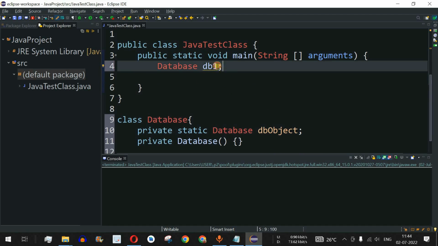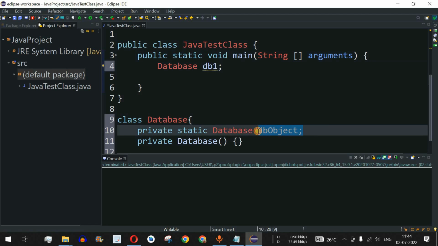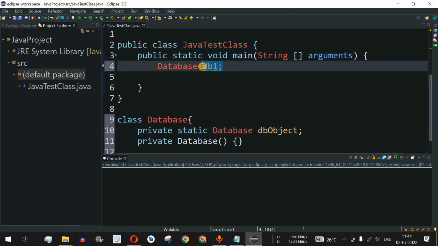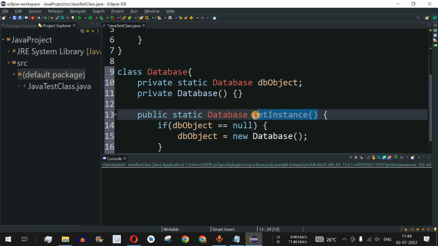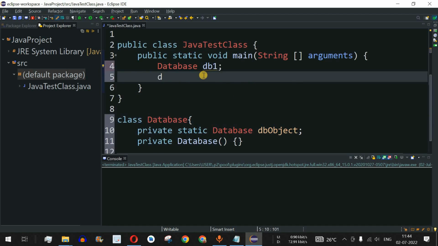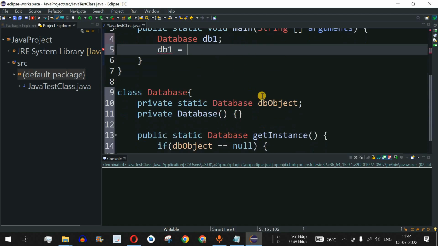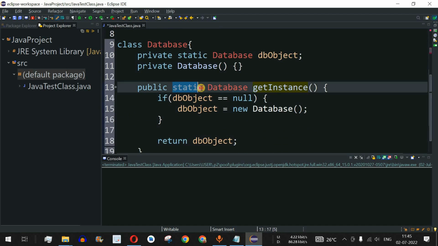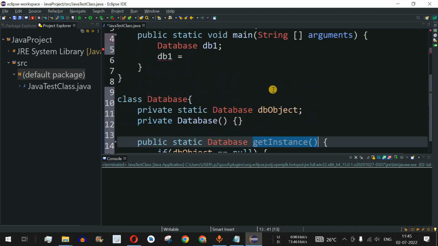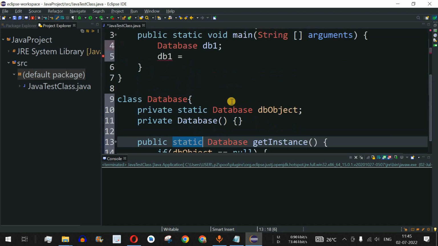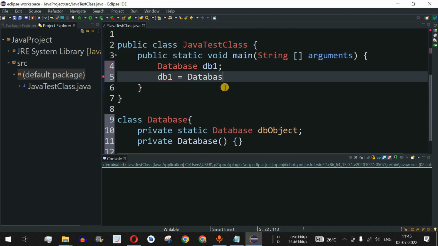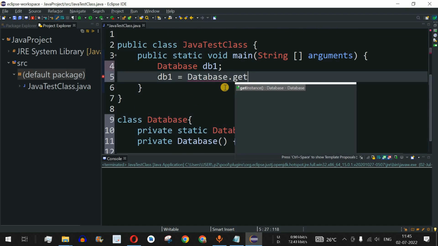Now guys, we cannot have multiple objects, we just have the DB object over here, but we are using this db1 object in order to get this DB object by calling this getInstance. So what we will do over here is we will use db1 object equal to, and since we have used the static keyword over here for this getInstance method name, we are going to use this class name in order to access this getInstance. So guys, as we have seen previously, in order to access the static fields or methods, we have to use the class names. So we will use the Database class name dot getInstance.